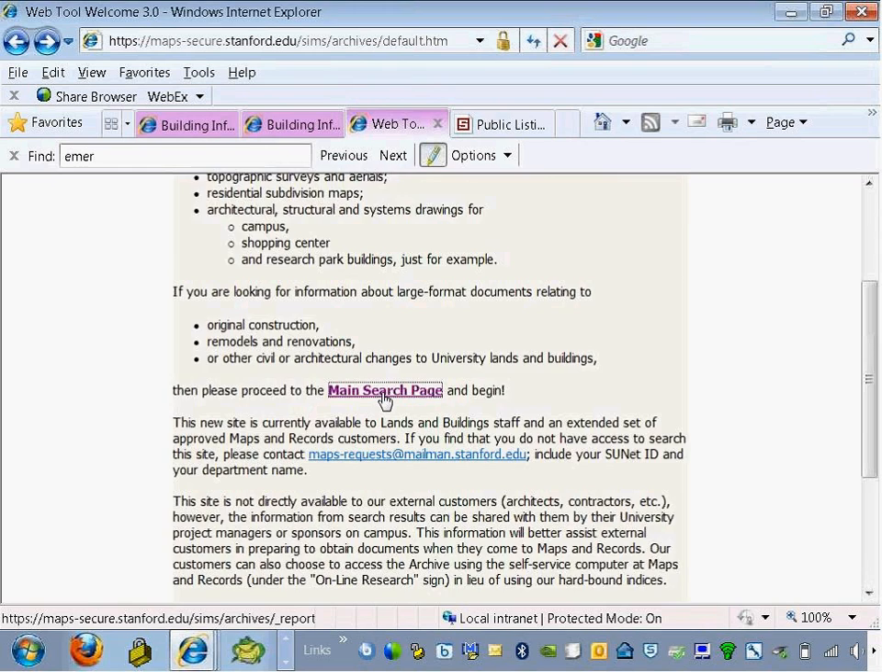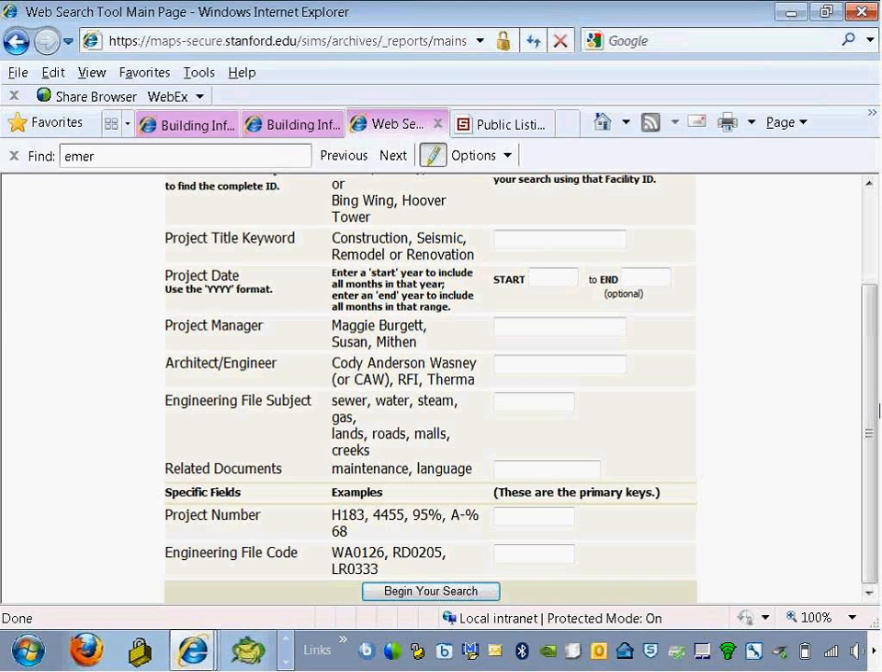Did I get lost here? But you don't. You can also search by the project manager, get all the projects that we've received by that. Project number is used quite frequently, but pretty straightforward here.